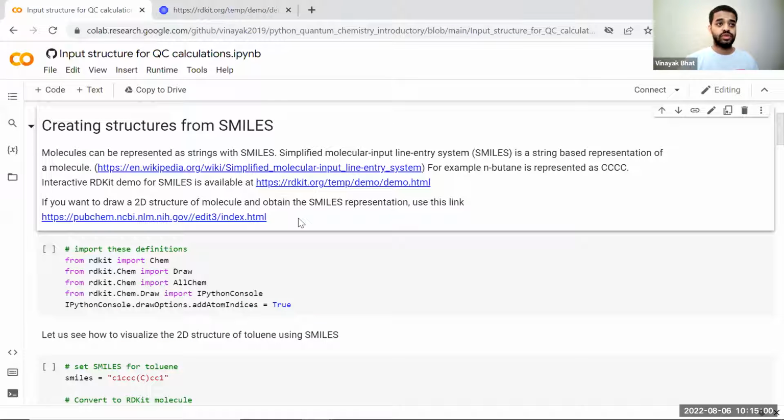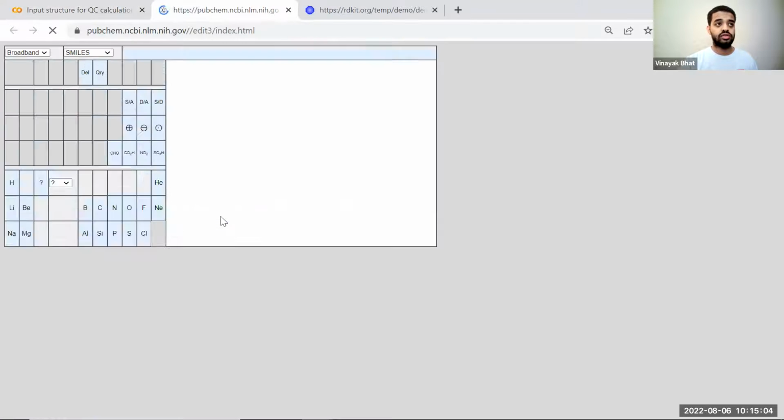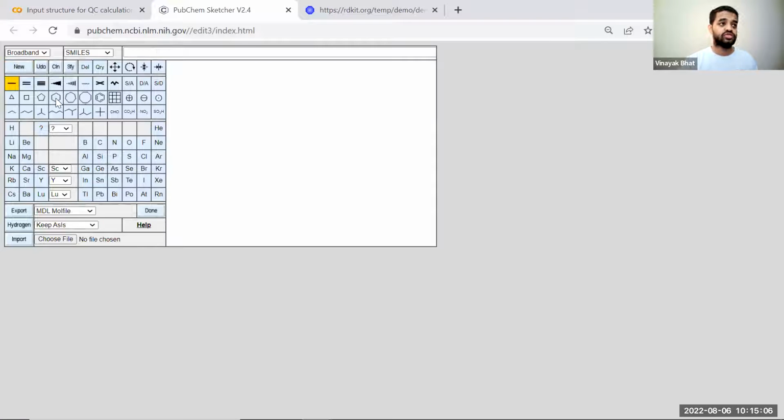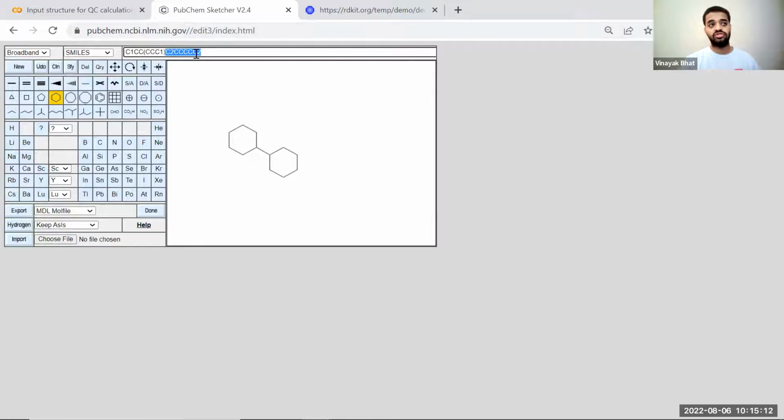And you can even go to this link and see how you can just draw the structure over here, and it will give you the SMILES representation on top, and then you can just copy this representation and do more stuff with it. And I'll show you how to do it in the rest of this workshop.